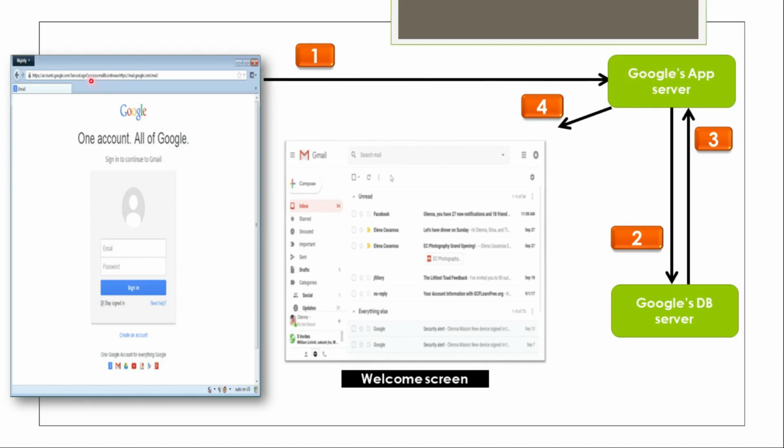Okay, so whenever you type www.gmail.com, gmail.com is a domain name. It's a web address, but you cannot interact with another server or computer within the network just by the domain name. Your domain name has to be converted to an IP address. Basically, Google's application server is identified through its IP address.